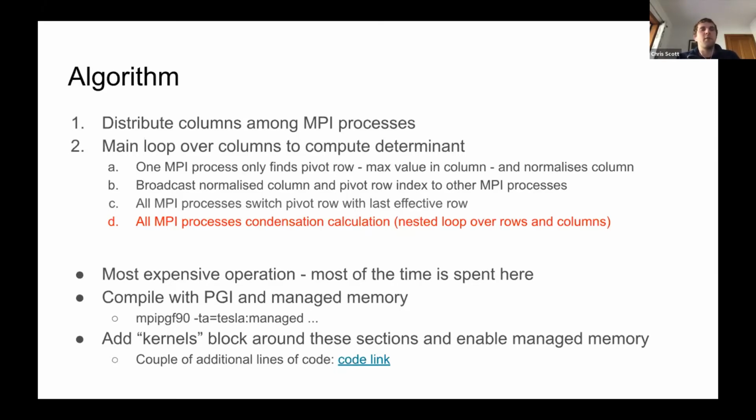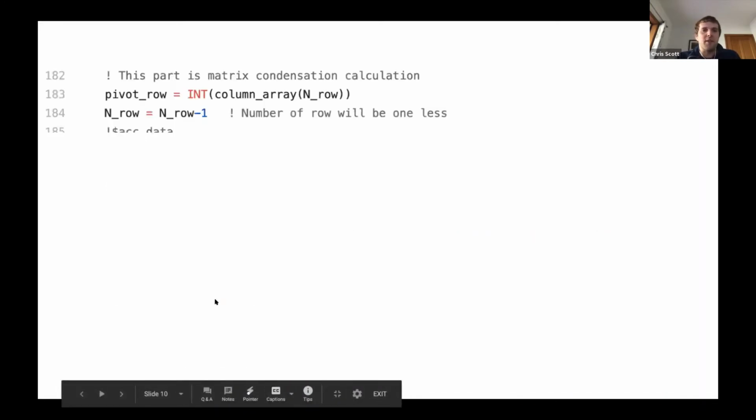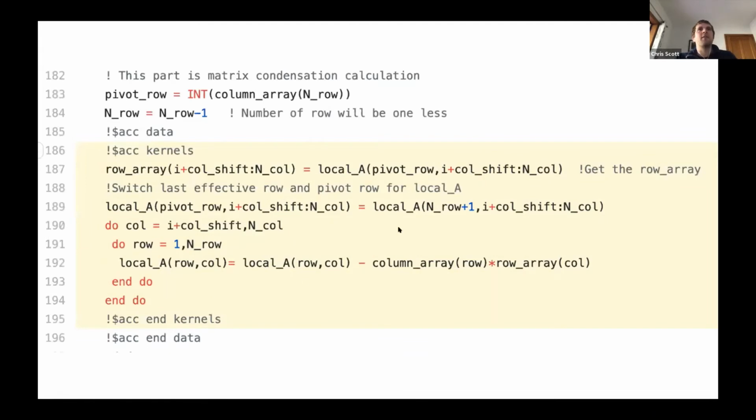The way that we went about doing this is we're using the PGI compilers, and we're using this managed memory option, which makes things a bit simpler. I'll explain a bit more about that on the next slides. And we're going to add in what's called a kernels block. So I'm just going to move to the next slide and show you exactly what I mean by that.